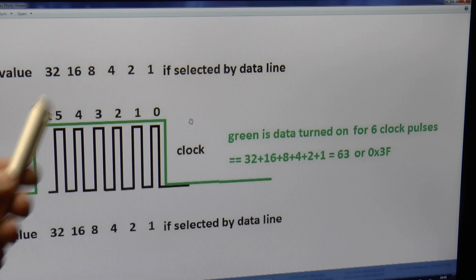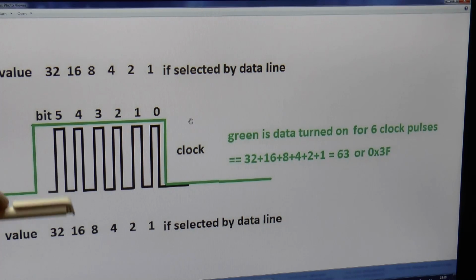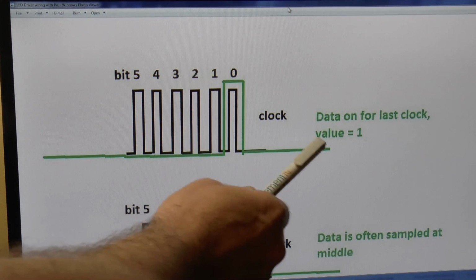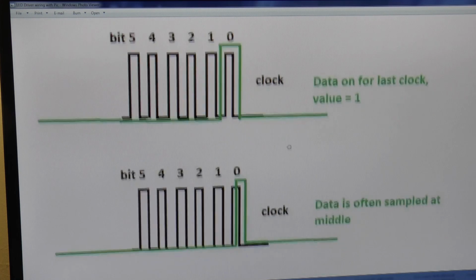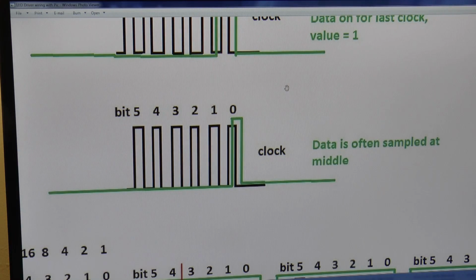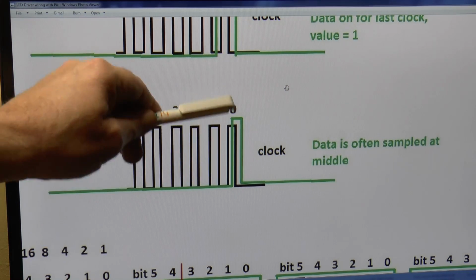If you start running more clock cycles into it, the most significant bits are dropped off, because it wants the most significant bits first. So again, for the beginner, if I turn the data on here and off here, we've got a value of 1. Moving down the picture. In case you're not familiar with SPI, you can sample the data at one of the edges or in the middle.